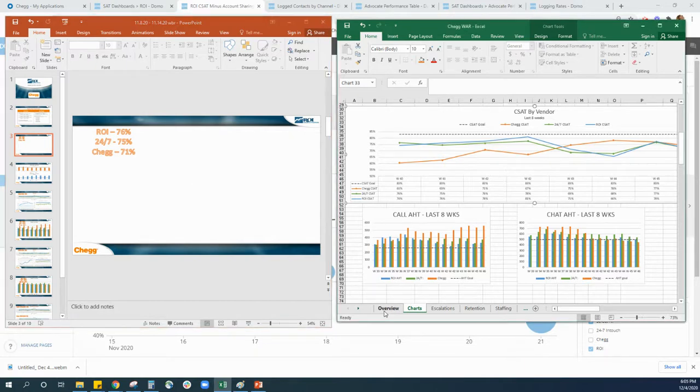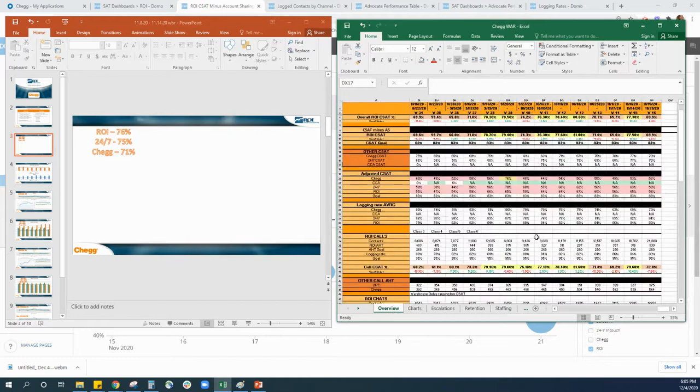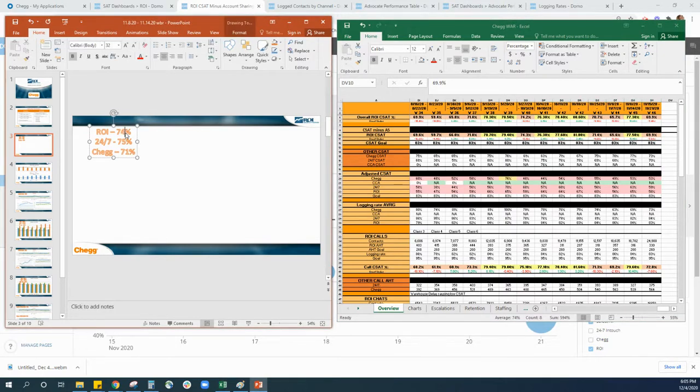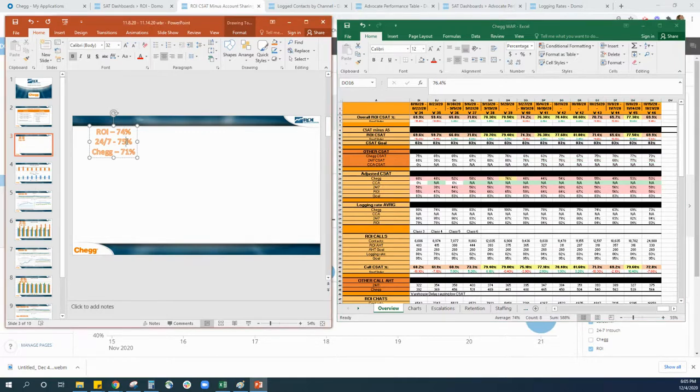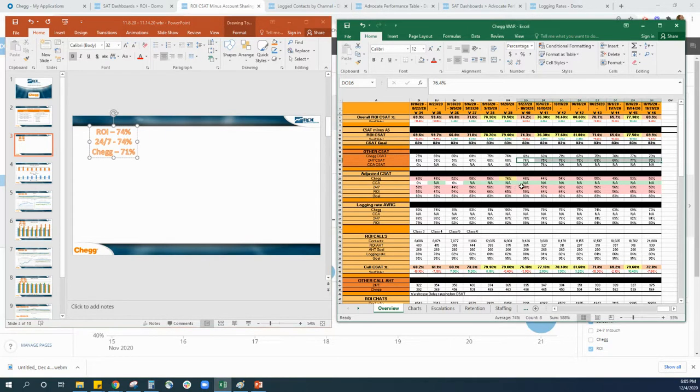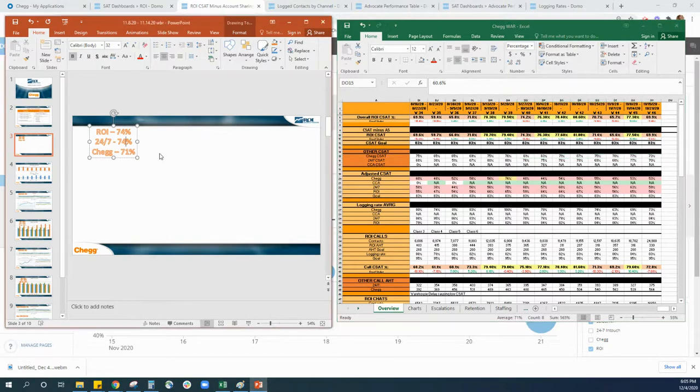The only thing I'm going to do before I grab that is get the last 8 week stats. And I'm going to do that by grabbing my CSAT and then 1, 2, 3, 4, 5, 6, 7, 8. And it tells me my average is 74%. So I know ROI is at 74. I've got 24/7 right here. So they're at 74. Ooh, we're tied for the last 8 weeks. And Chegg will be 71. Okay, no change there.